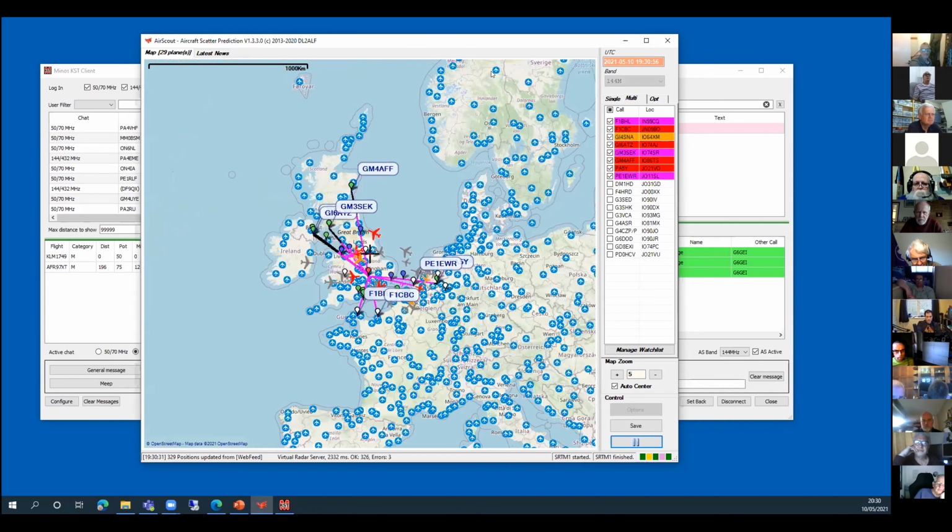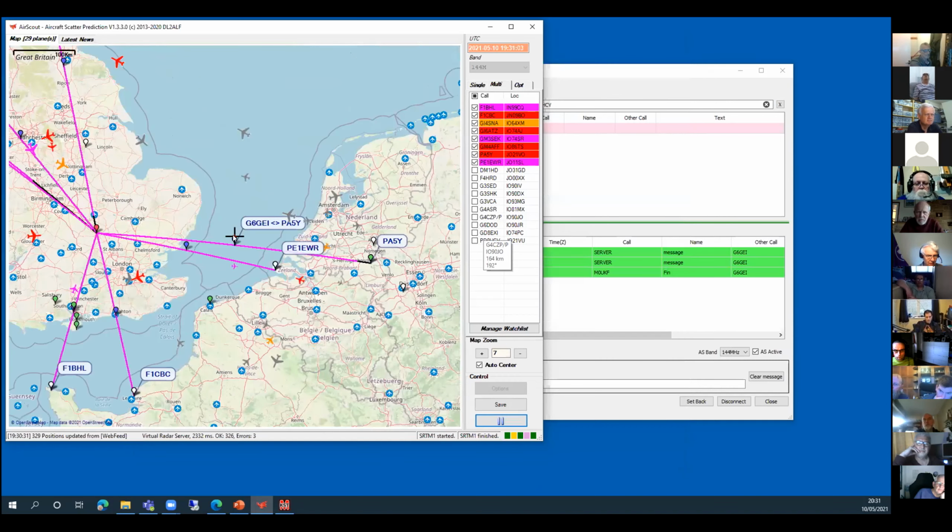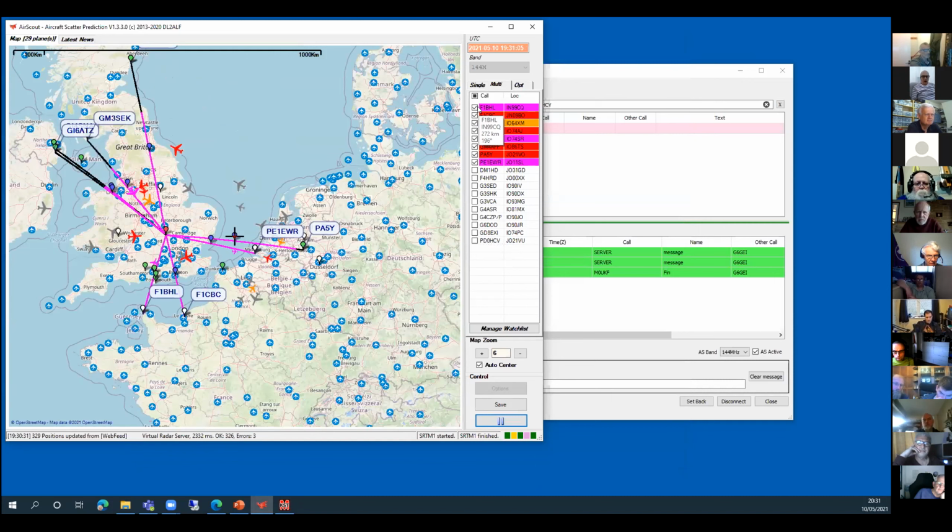You hit the play button and you leave it running, and you just have this in the background somewhere running, and it will indicate the ones that are viable. So if you're calling CQ and no one's coming back to you, that's a good time to flick over and see if there's anything on the AirScout list that you could have a go at. In which case, I'd probably say, oh, let's try and work GM3SEK, because there's a great big fat aeroplane right in the middle of that path there. That'd be a really good opportunity.